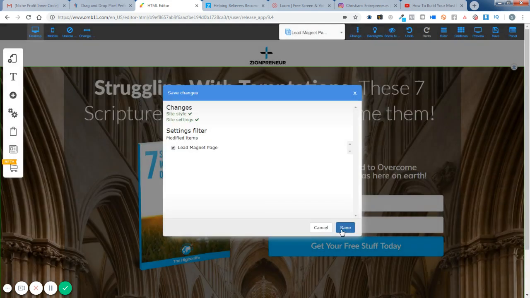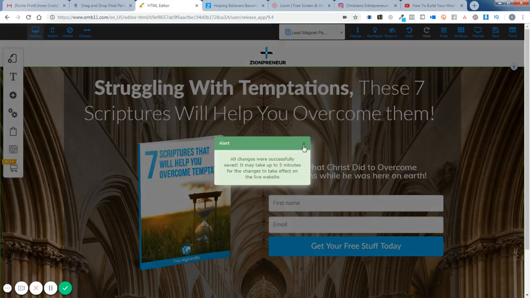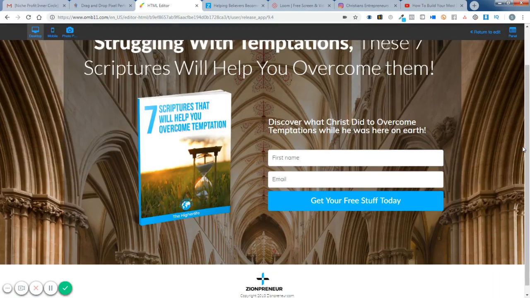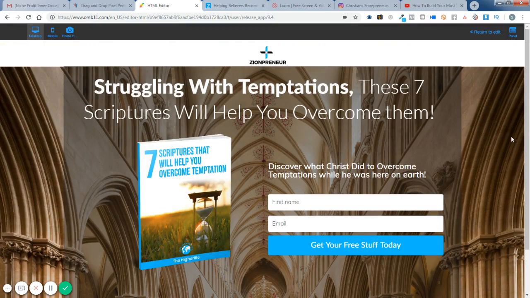Hit save. Save is your friend. Save again. And then we can do a preview. Let's take a look. That looks much nicer. And the good thing about it is all this information is above the fold. So as soon as your user lands on the landing page, everything is right there. And that looks pretty good. That's something I would definitely put in my information so I can receive it.